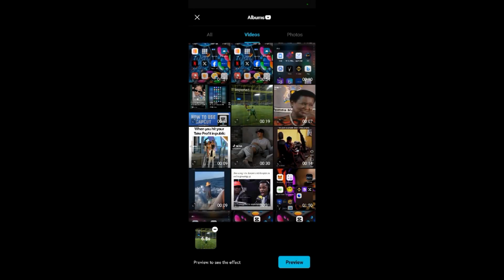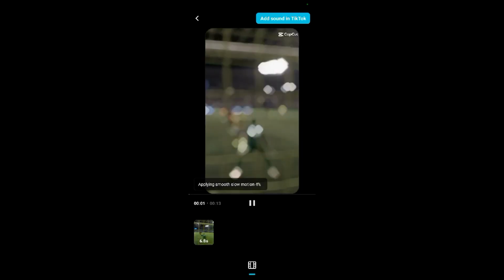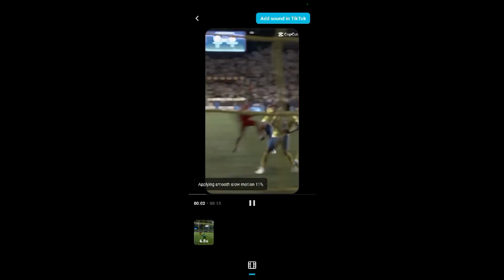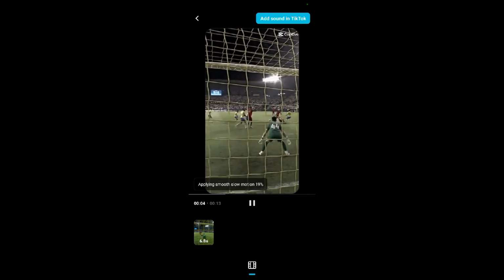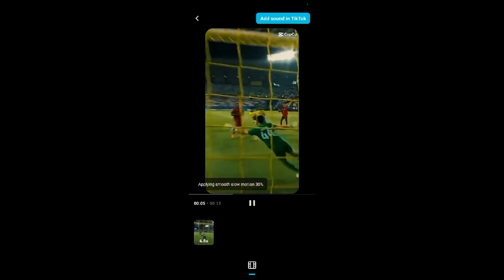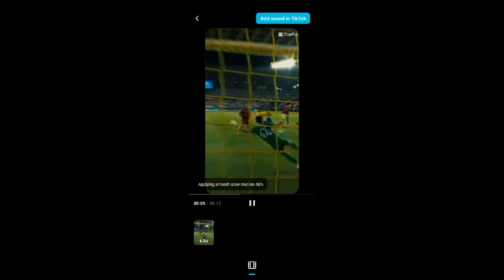It's loading and I have to wait. It has finished loading. I have to wait for it to apply. As you can see, the template is being applied into the video that I'm editing. That's how you can use templates from TikTok on your CapCut application.